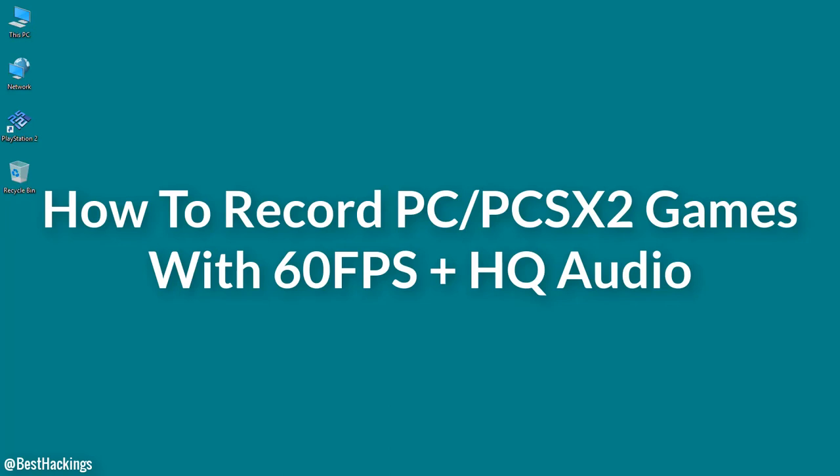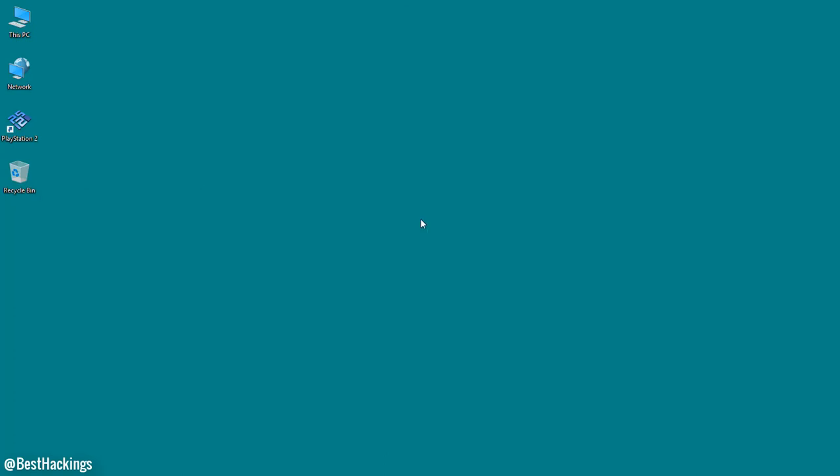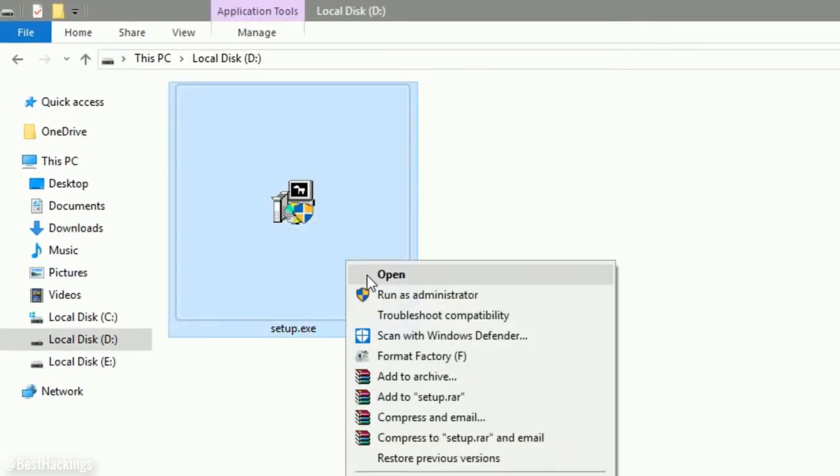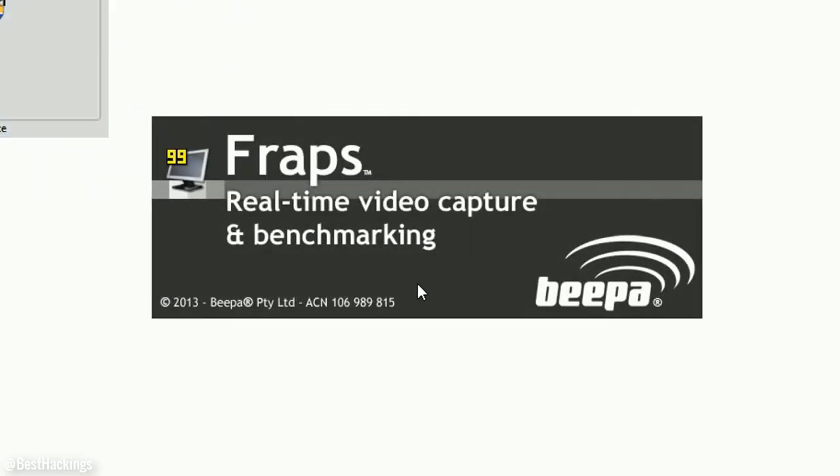How to record PC and PCSX2 games with 60 FPS plus high quality audio. Step 1. Install Fraps screen recording software. Download link in description.